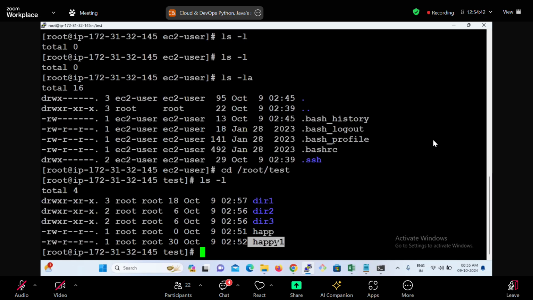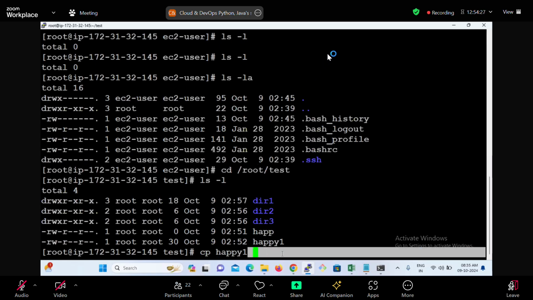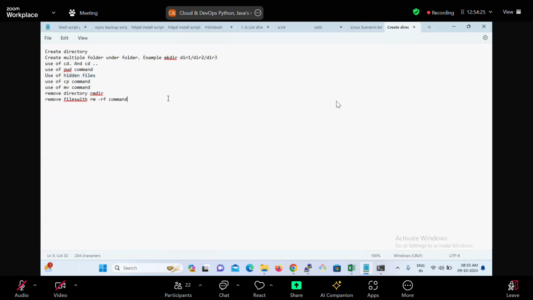The copy command is there; you need to use that copy command. What is the command? cp, happy one. And what is the destination? This is the source, and the destination will always be like this. cp, source and destination. The command syntax is this. You should always use cp, which means copy. The source is the file you want to copy, and where you want to copy it is called the destination.